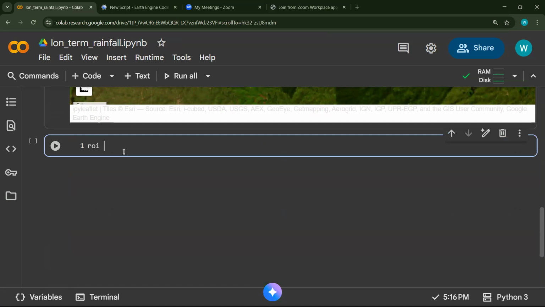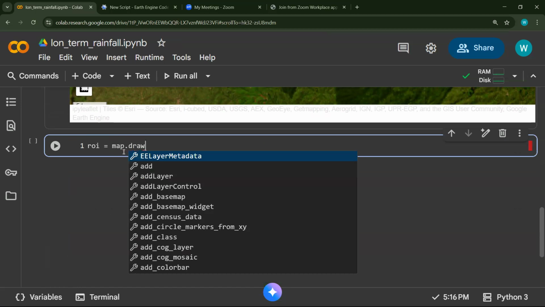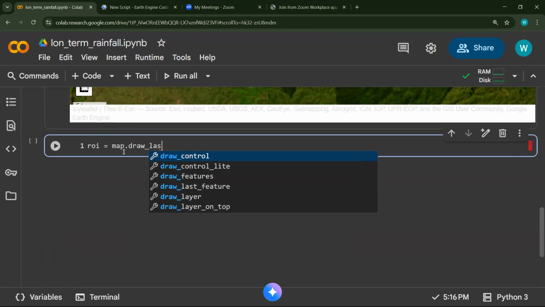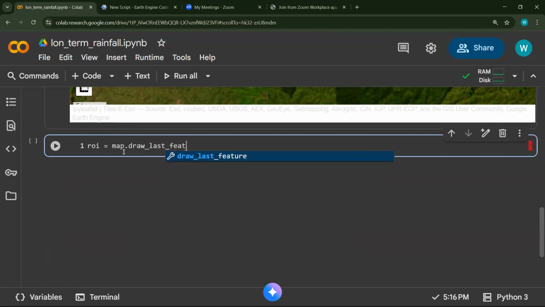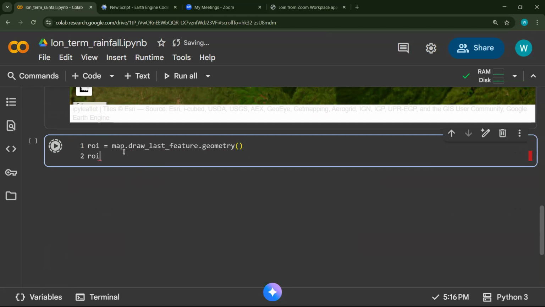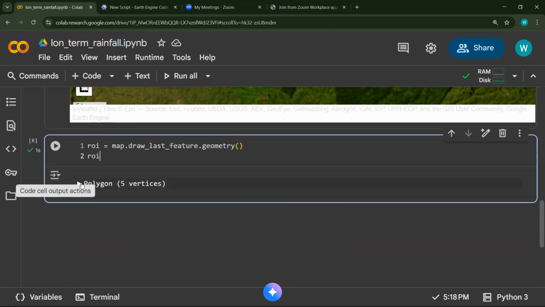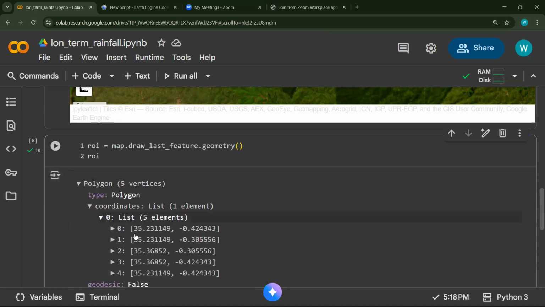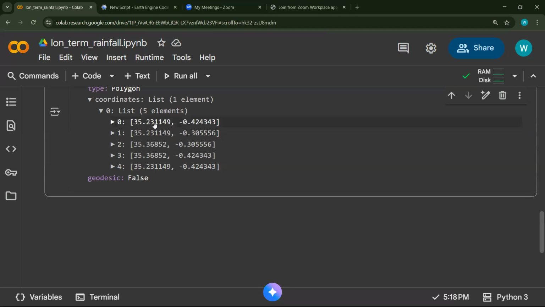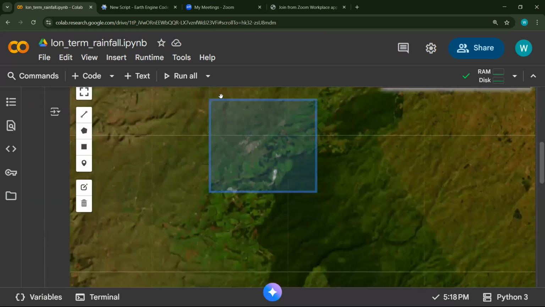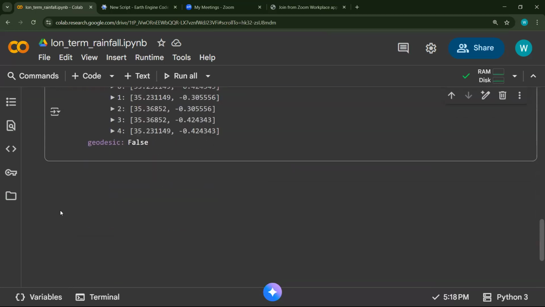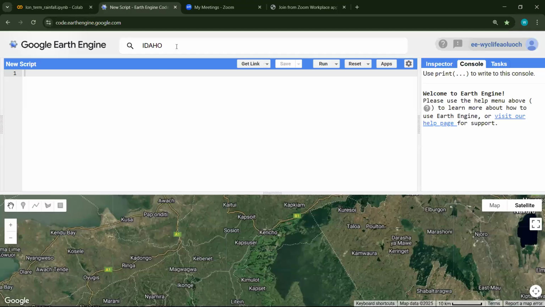Okay, so the region of interest itself will become, from the map which we have drawn, we pick the last feature. So draw last feature. And then this last feature, we are only interested in its geometry, that is its coordinates. So that gives us a polygon with 5 coordinates, and the 5th coordinate is the same as the first coordinate if you look at the numbers here and the numbers here, because that's when the line is closed and we call it a polygon.